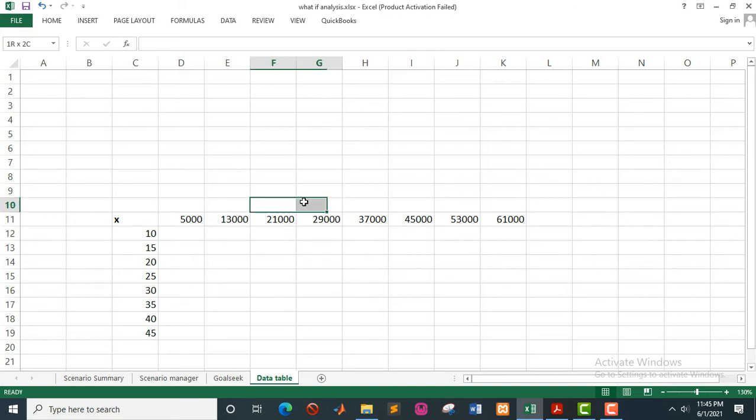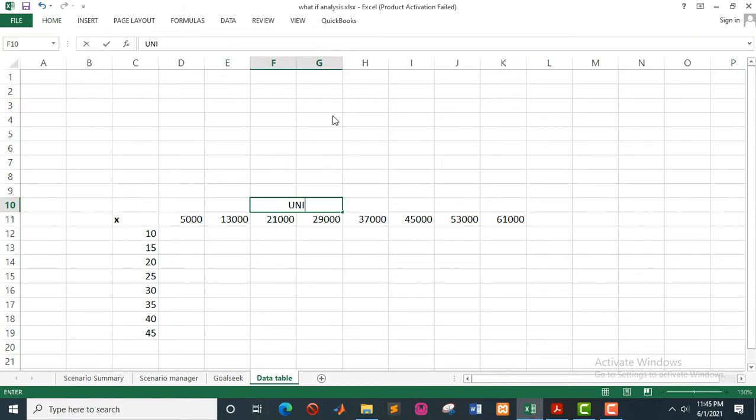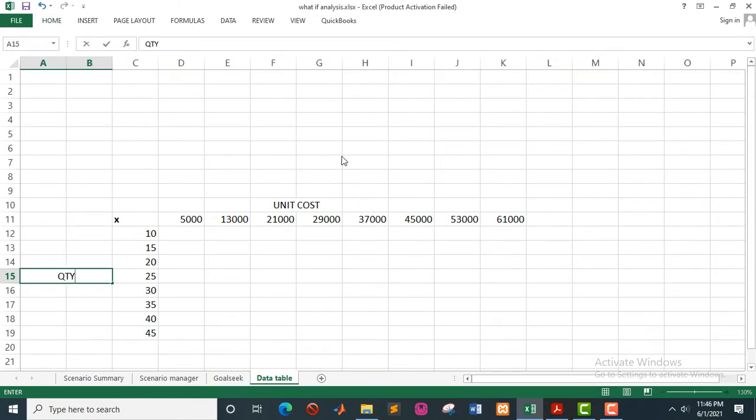So the values we have right here are the unit costs for each item. So we have the unit cost here. Then here we have the quantity. So the data table is like a matrix, implying that the system will be able to multiply for us the quantity and the unit cost to determine the value that appears here.